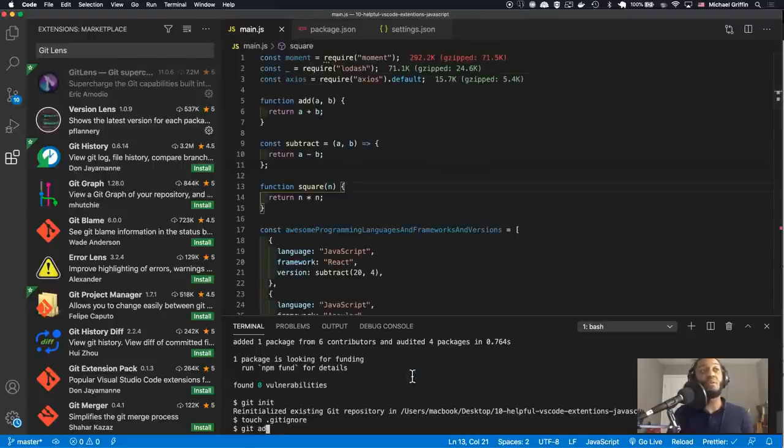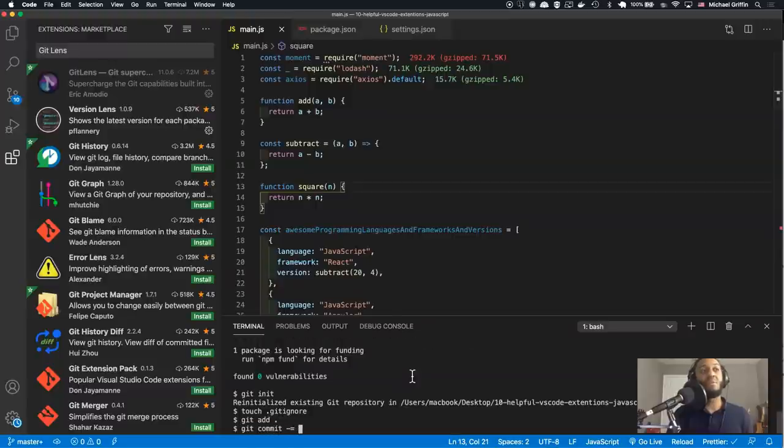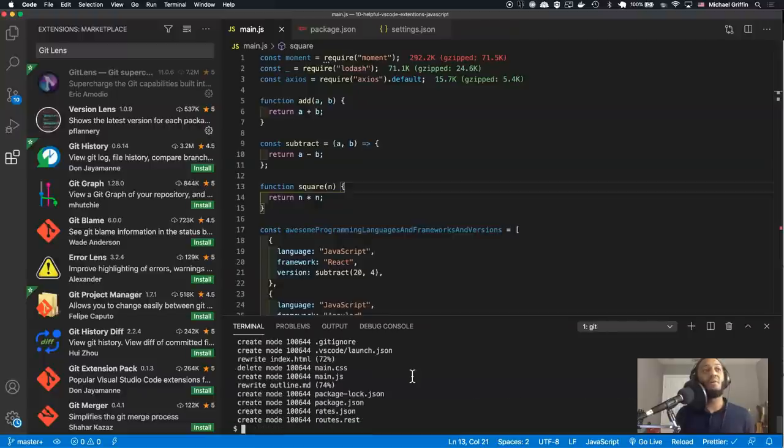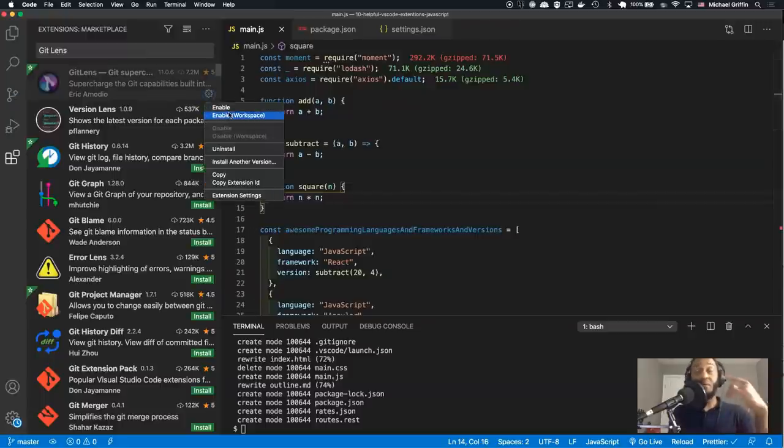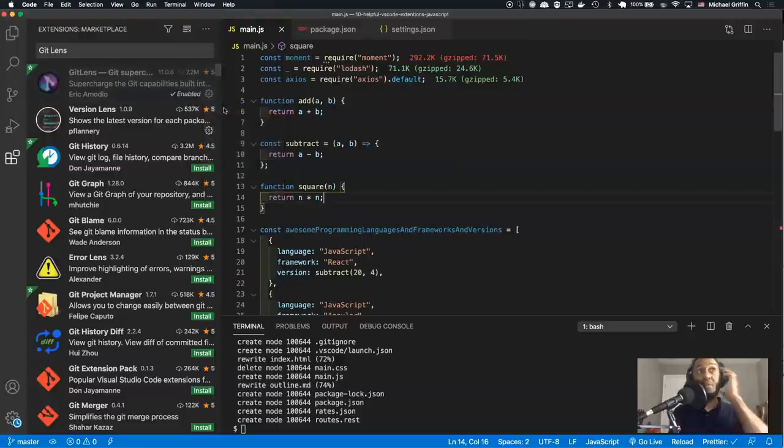All right, so now I'll do a git add dot, and a git commit minus m initial commit. What we should get with Git Lens, well, we haven't installed it yet, but I had to do that basic first commit. So let me enable Git Lens.